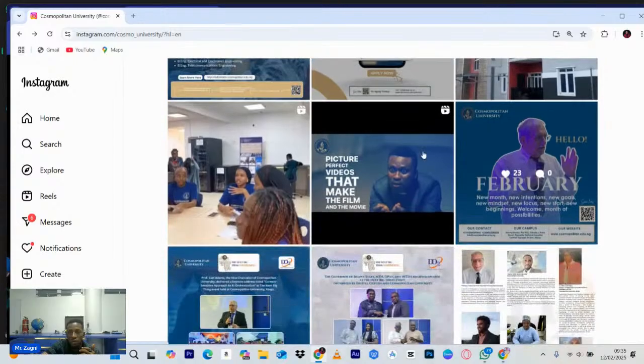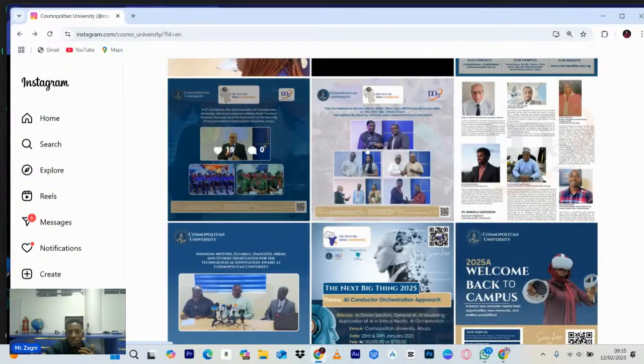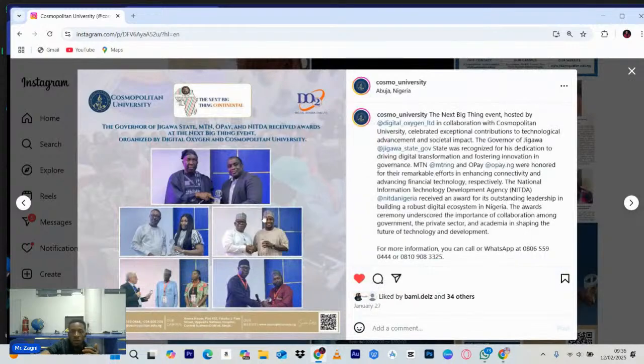Take for example another one. Let's say maybe one of those. So you can see that here, the governor of Jigawa State, MTN OP, and NIDA receive award at the next Big Thing event organized by Digital Housing and Cosmopolitan University. So you can see how bold this is. This is like the only thing you need, and you've sold out this entire thing already.